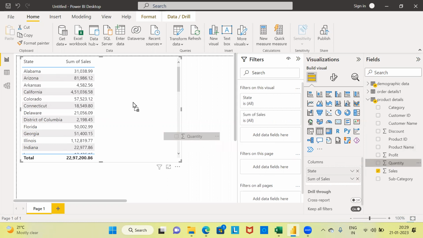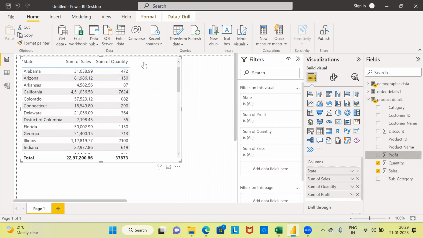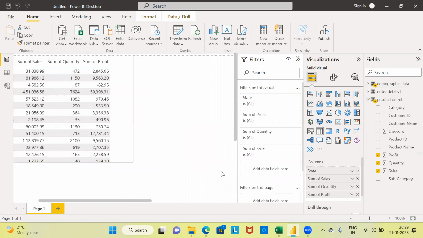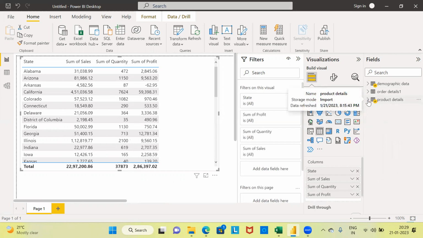You can use quantity and put it next to sales. Thirdly, you can use the variable profit and put it next to quantity. You have state-wise distribution of sales, quantity, and profit. Because I have utilized information from the third file, what Power BI does is it puts a tick mark with an orange circle. Let me close this.